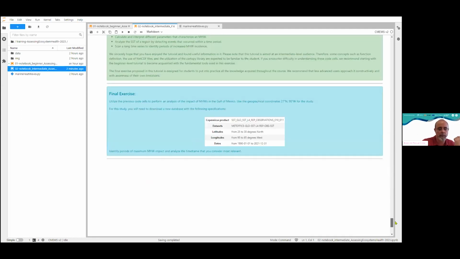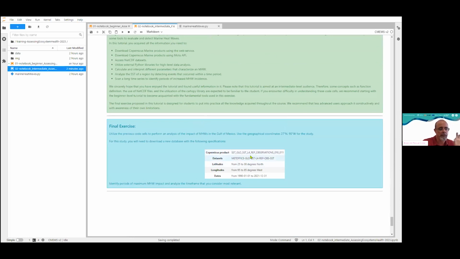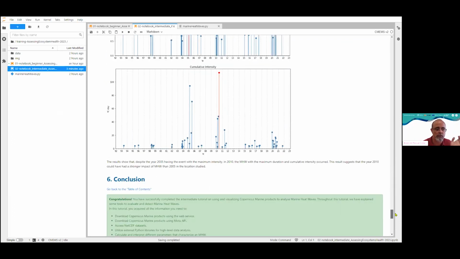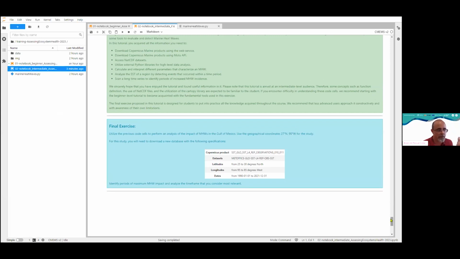So we have to download a specific region in the Gulf of Mexico. And I propose this location, 27 degrees north and 80 degrees west, but you can go to any place you want. So you can download this data and run all the cells, adapting everything you need related to latitudes, longitudes, etc. And well, I think this is quite an interesting exercise that could give you information on how to work and compute marine heat waves.